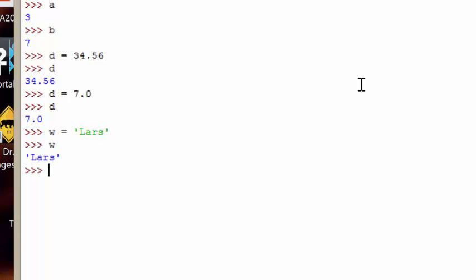I can define a string of characters that holds words. So now the variable w, and you can see by these 2 single quotes, holds a string called Lars, and I'll show you how to print that later. Just by way of showing you something neat, you can always put your variable in a function called type, and it tells you what it is.